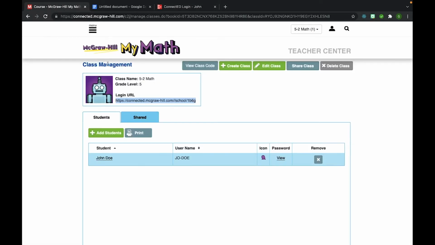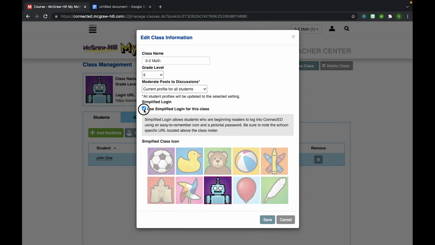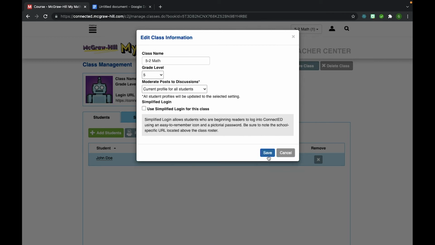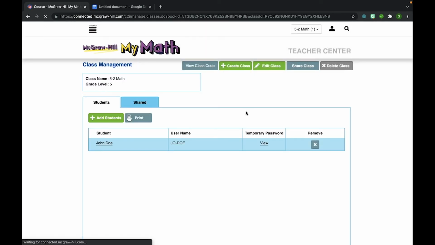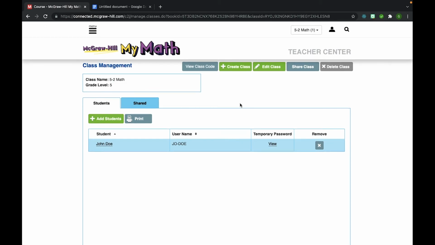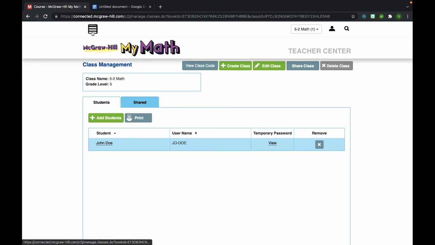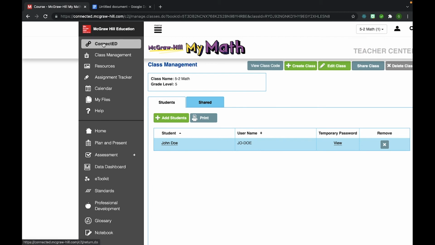We're going to head back and change it back to our normal login. Okay, so here we are back. We're going to edit class, change that simplified login, and save. There we go. And that is it. All we got to do now is go back to our menu bar and head back to the ConnectEd main platform.